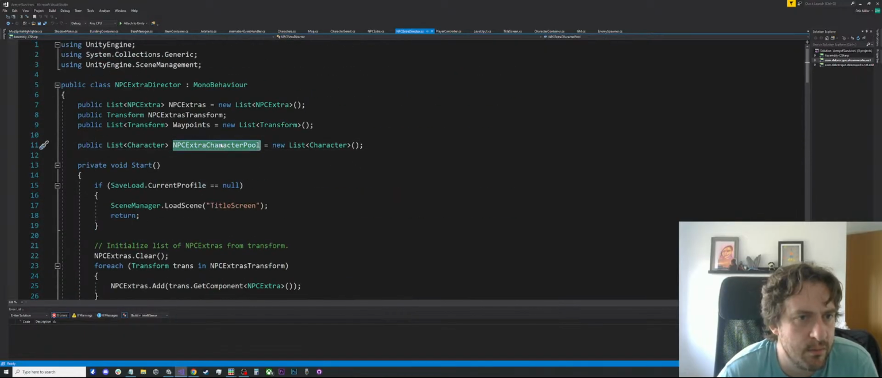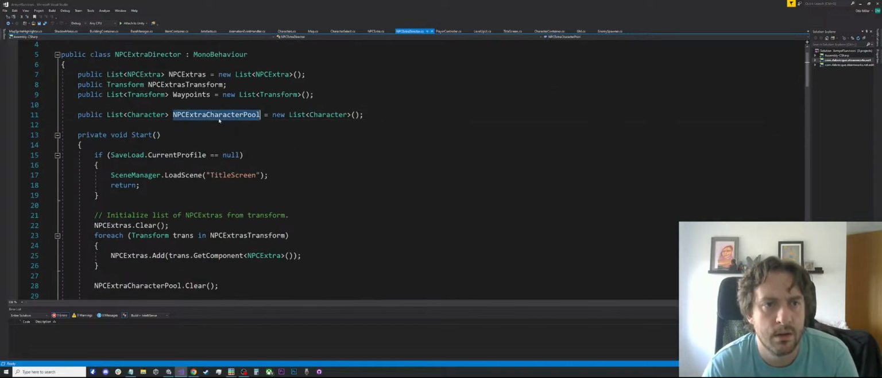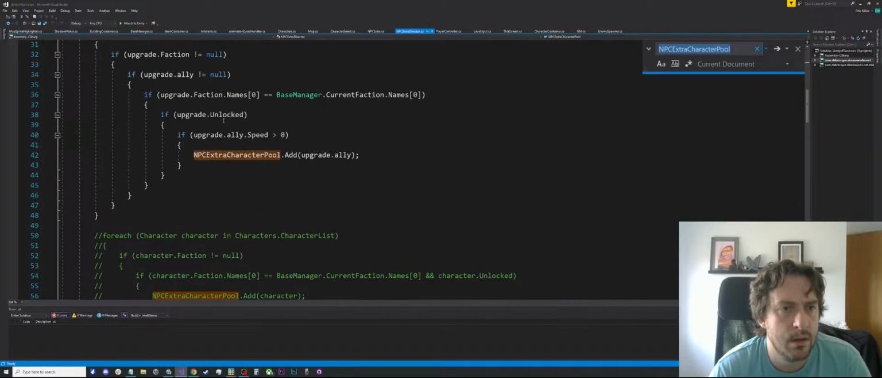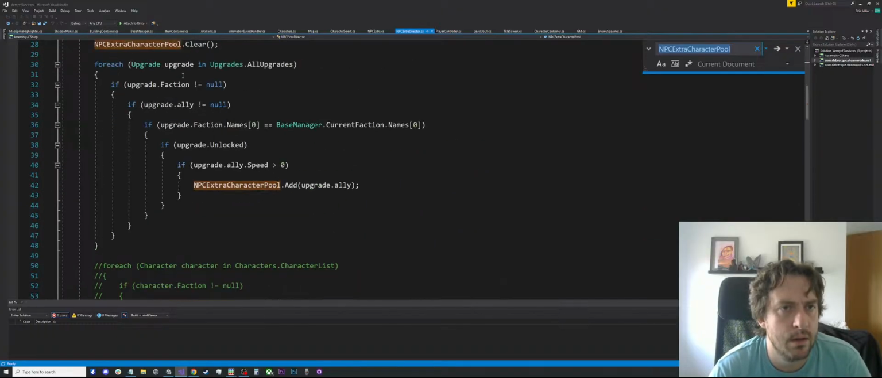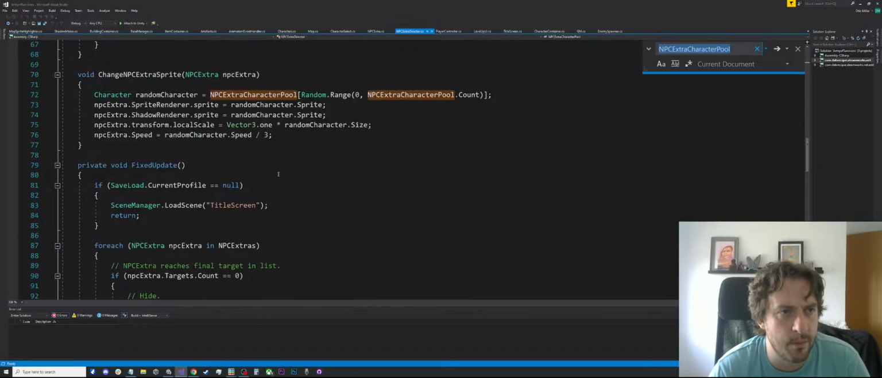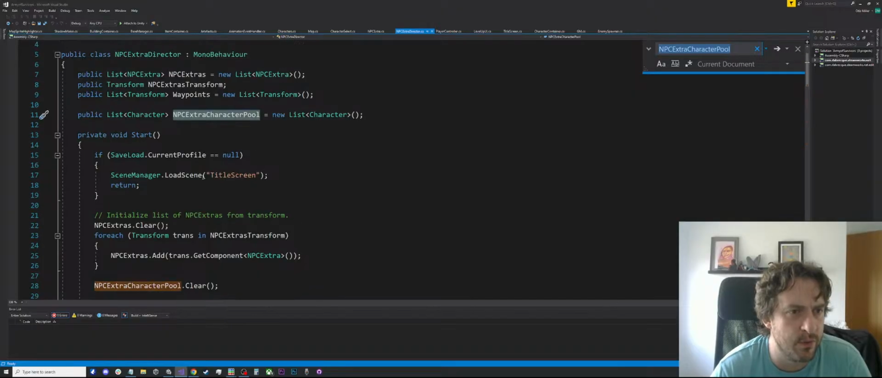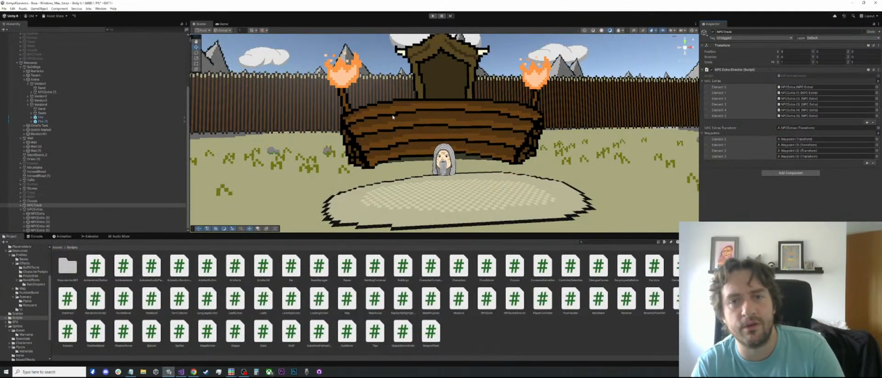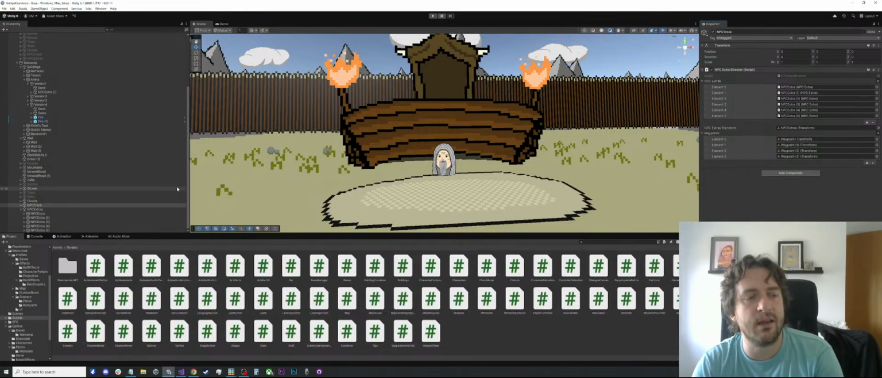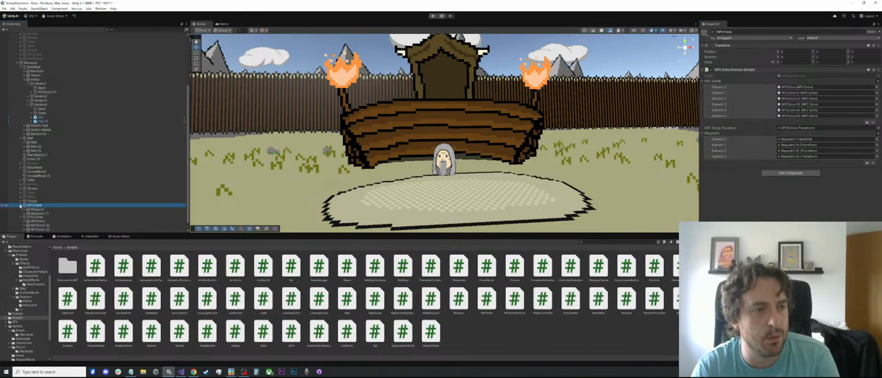NPC extras and extra character pool. Yeah, that basically gets upgrades from our friendly faction, and it does it based off a list of ones that it's going to do it to. And it does it to all of the ones that are in that transform. So we take it out of the transform. And I guess what we can do is just manually change this to the one that we want.